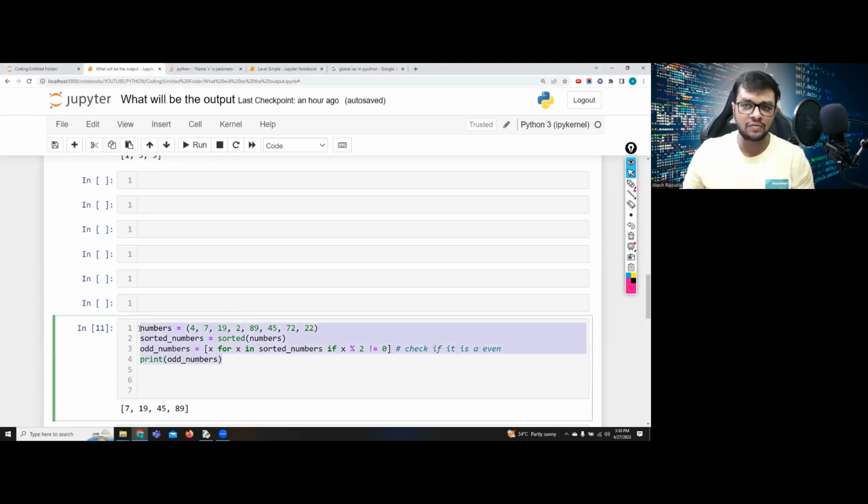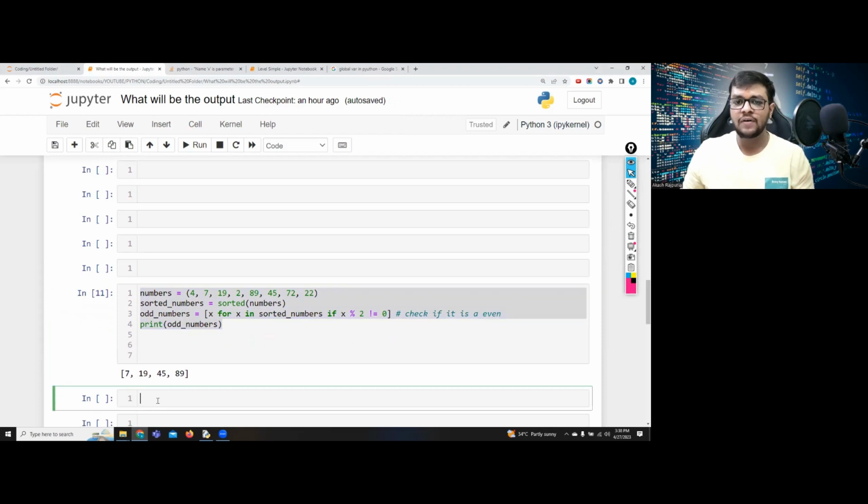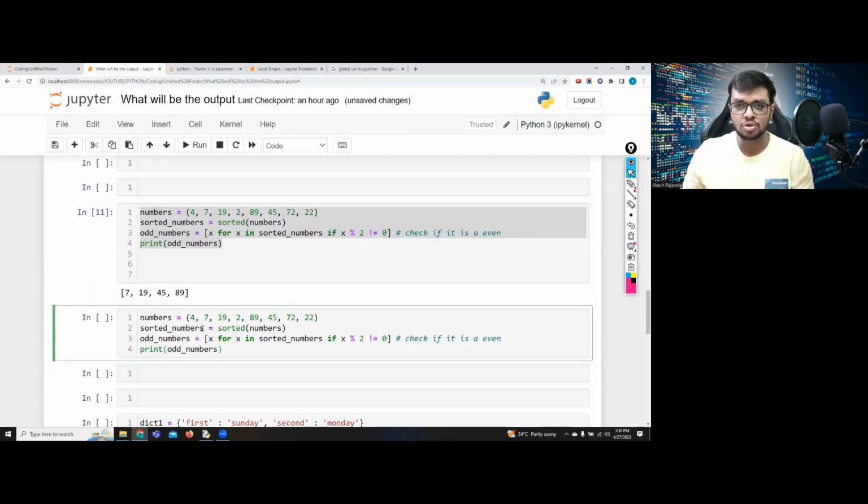Now see a small difference here, guys. If I do not store the sorted numbers, I just use sorted here. Just see how interviewers can trick you. So if I use sorted here, but I don't store it back, and after that I just use the normal numbers instead of sorted numbers, see, I have sorted my list here. But now see the difference.